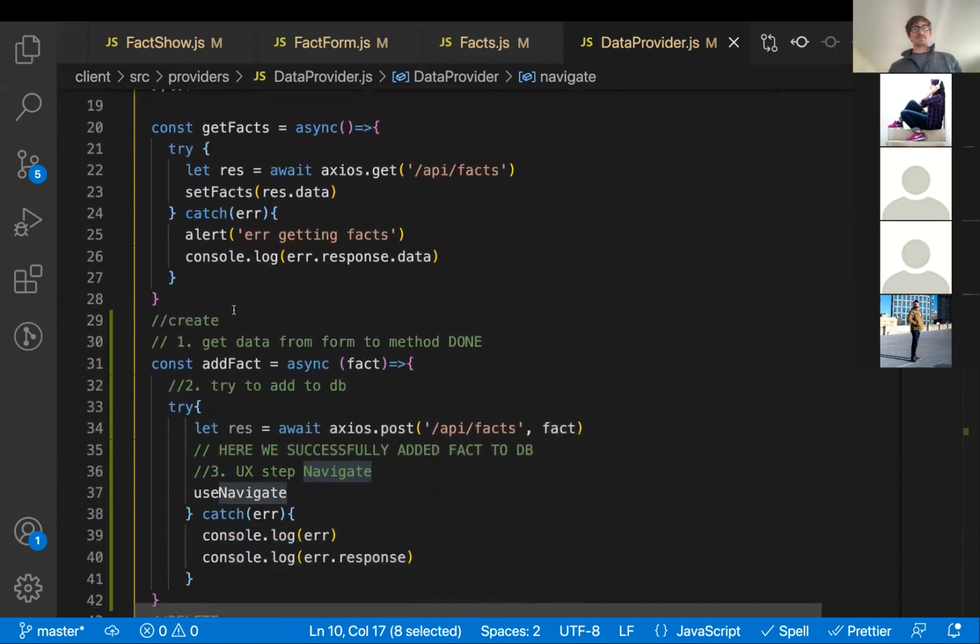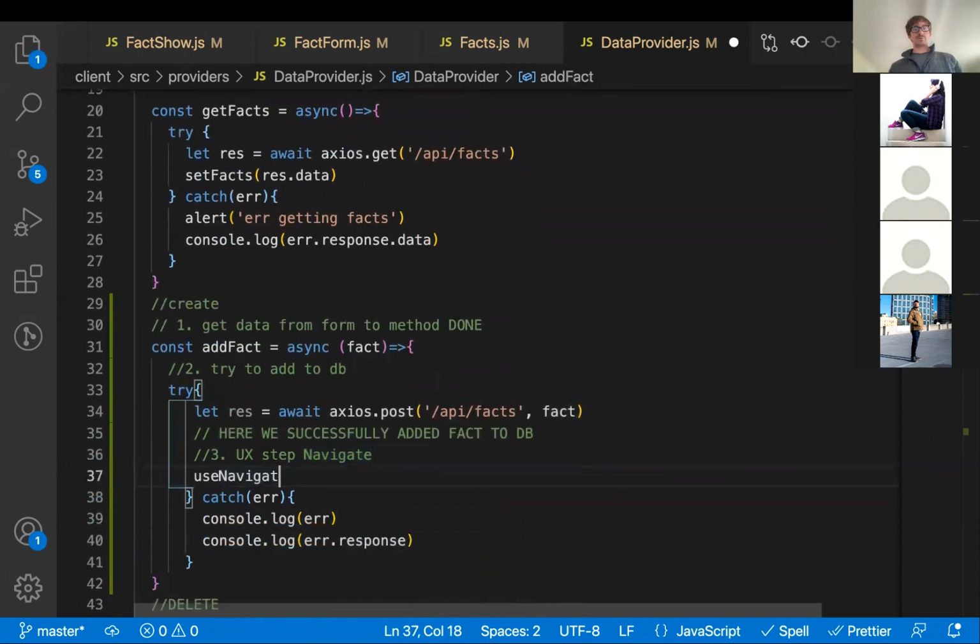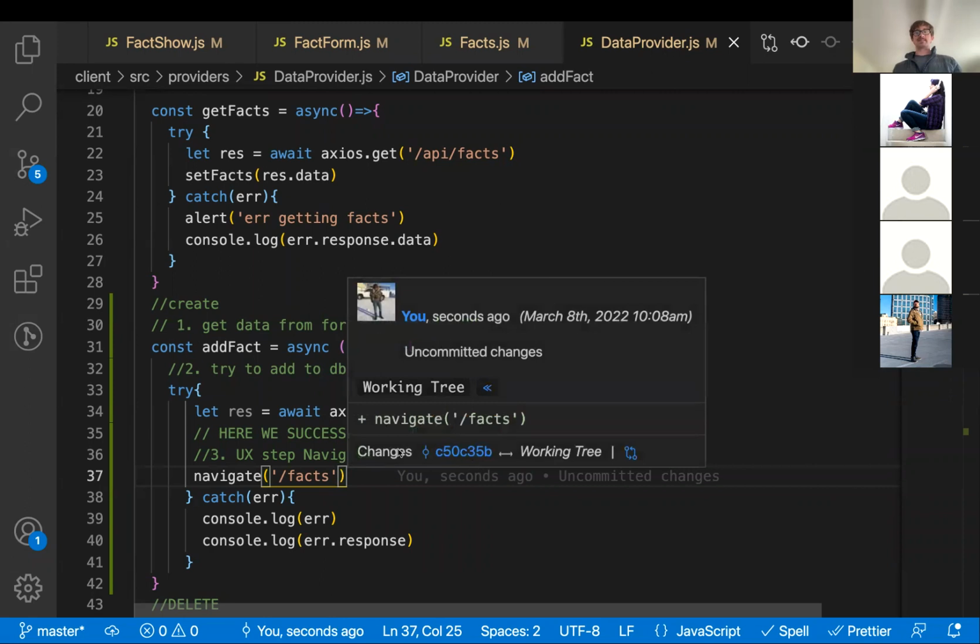Because what I want to do is, when we're successful, use the navigation object from that hook to navigate, maybe back to the facts. I think that makes sense, right? I don't know if I'm going to need to do anything with this response. Maybe we'll see. Let's just see if we can navigate back to the facts page after we successfully added the fact to the database.